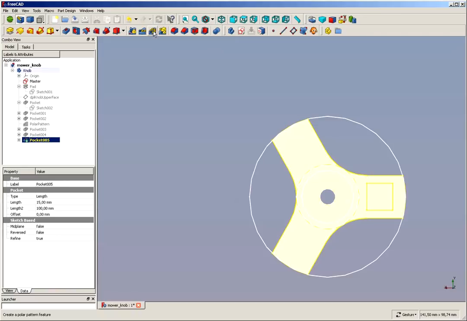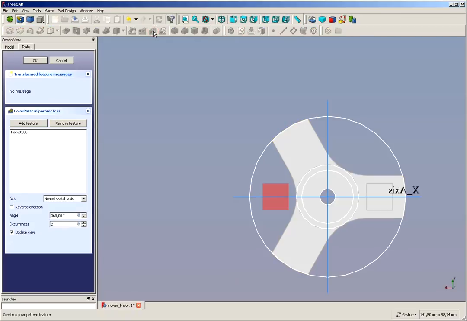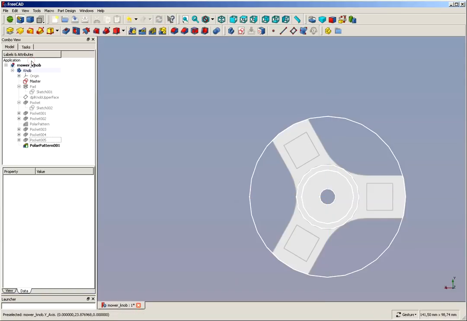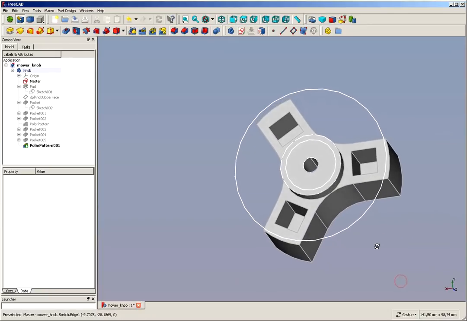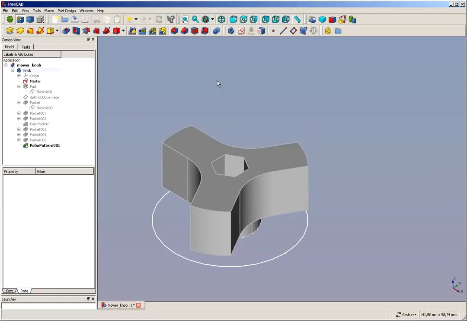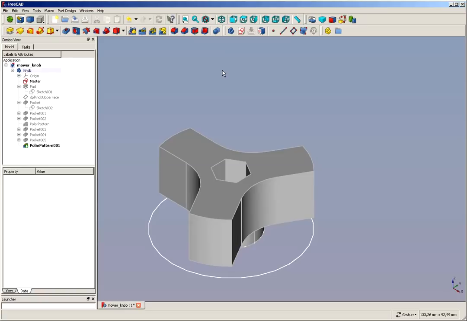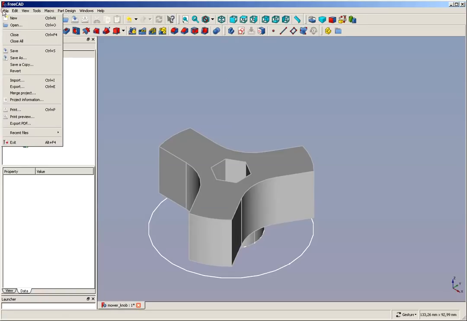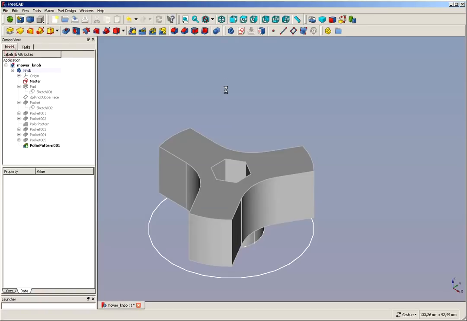and we do it the same way as we did with our wing shape, and that creates 3 pockets. So what else can we do? What else should we do? First, as usual, when you're satisfied, save your work.